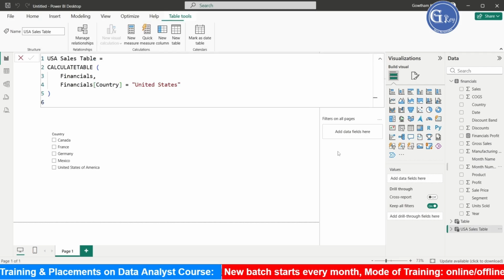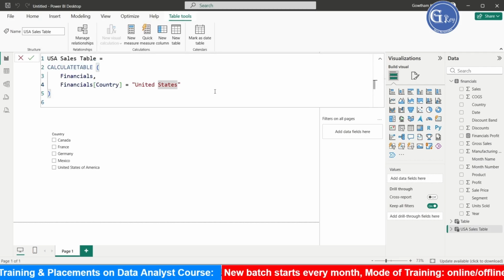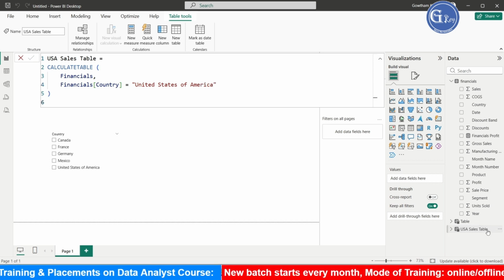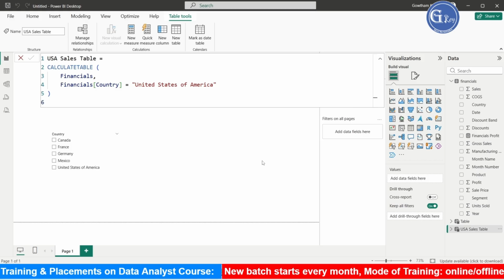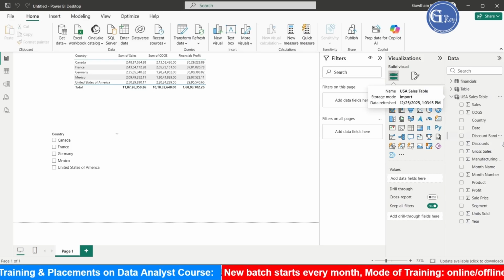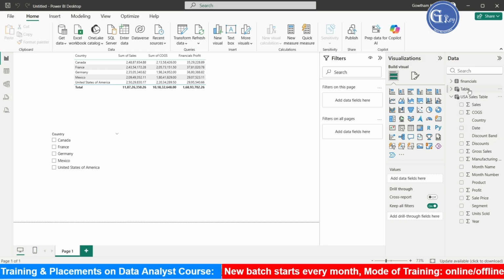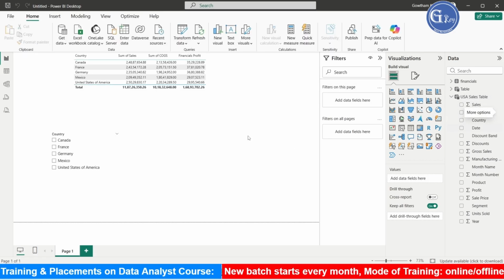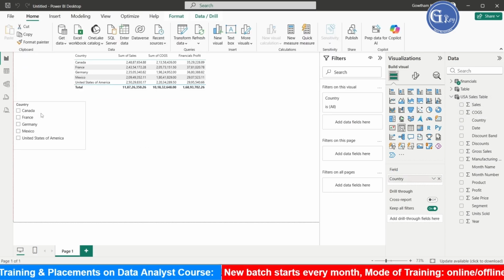Okay, see, this is the functionality that we have here. We have created it. Once you create a calculated table, it will create a separate table based on the financials. Why? Because we have created a separate table based on the financials that is used to filter only United States of America sales.